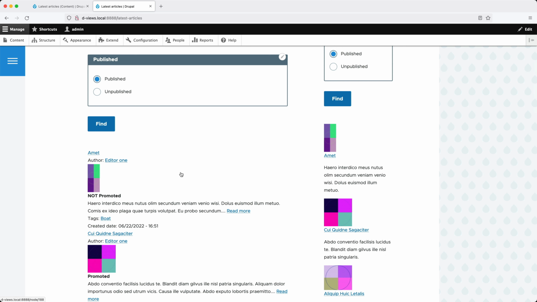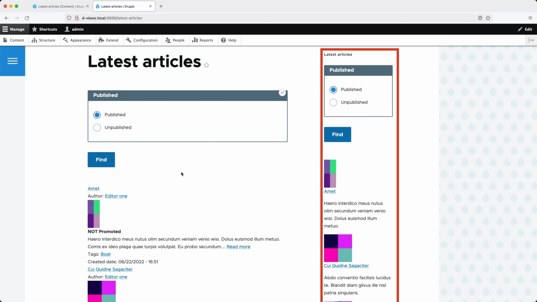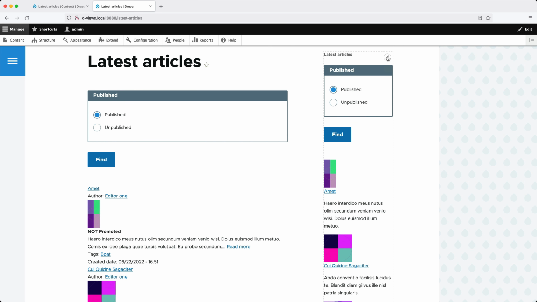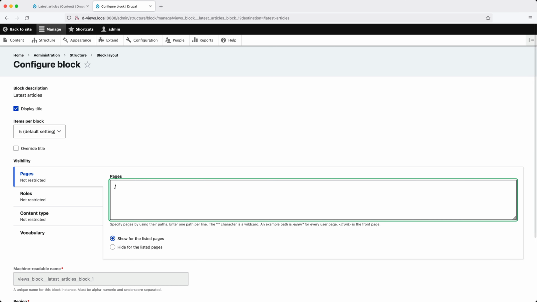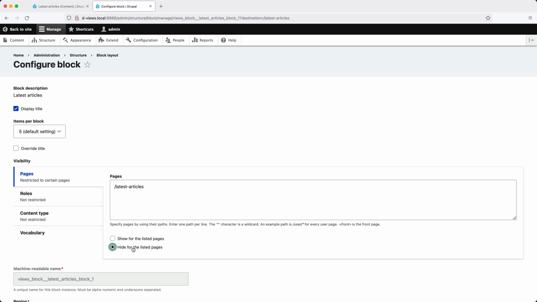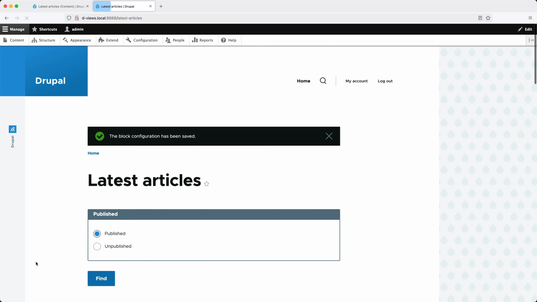And now if we refresh, we can see all the published content because it is the default option for the published filter. Now, while we are here, let's remove this latest articles block view so it's not displayed on this page. So click on the cogwheel, then configure block, and in pages, enter in latest articles, and then select hide for the listed pages. This means the block will be hidden just on the latest articles page.